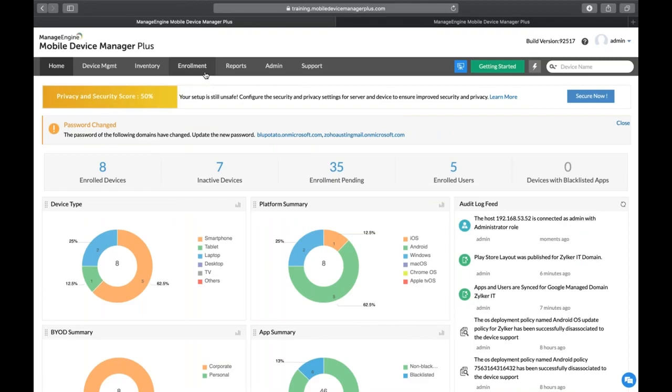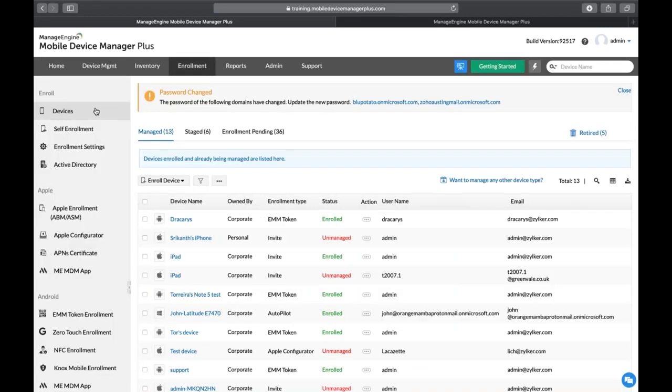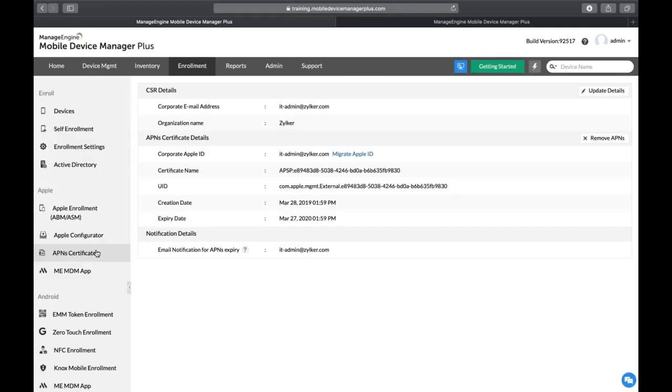So let's take an example wherein I would have to enroll an iOS device into the MDM solution. So I go into the enrollment tab. I would go to the devices page. Here I have the enroll device option, and I would choose iOS device. Before this, you would have to create or configure something called the APNS certificate, which is the Apple Push Notification Services, in order to secure your communication between the MDM server and the devices. This is something that you would have to do on Apple's end. I have already set up an APNS certificate on the training server that you see.